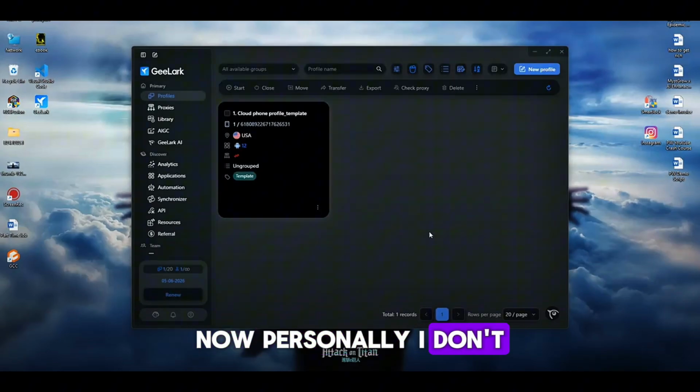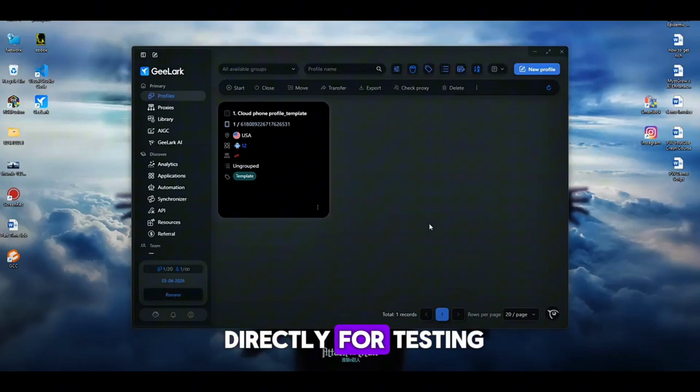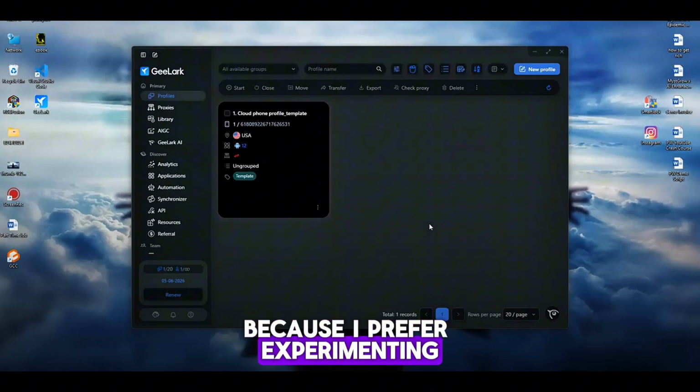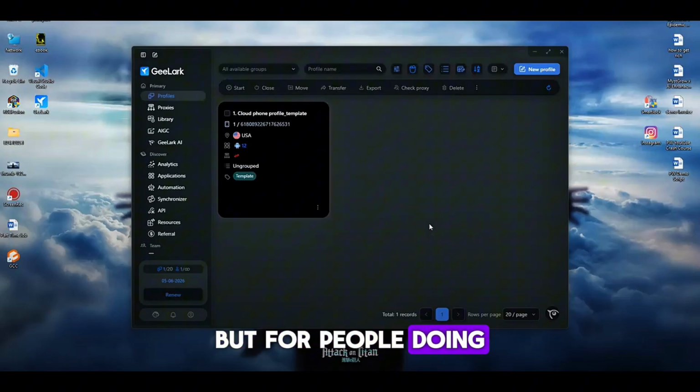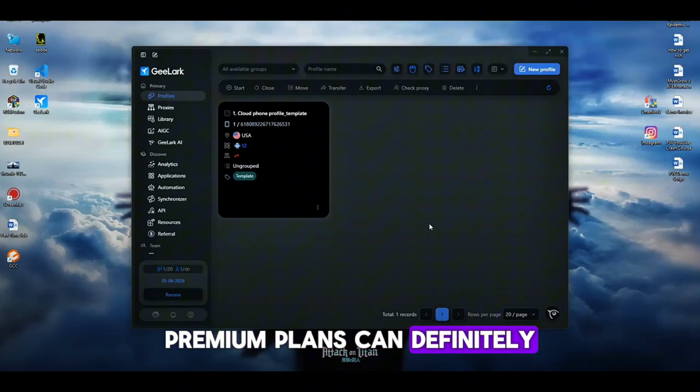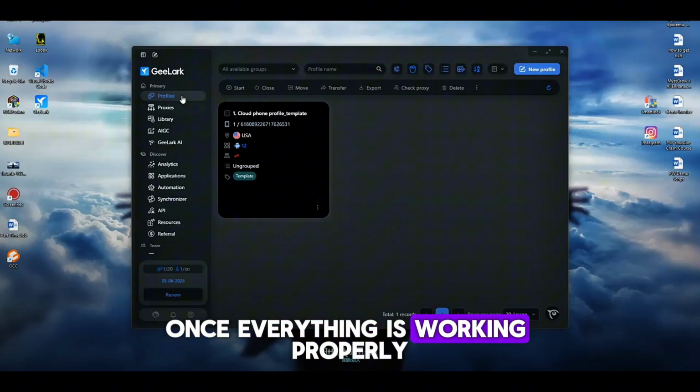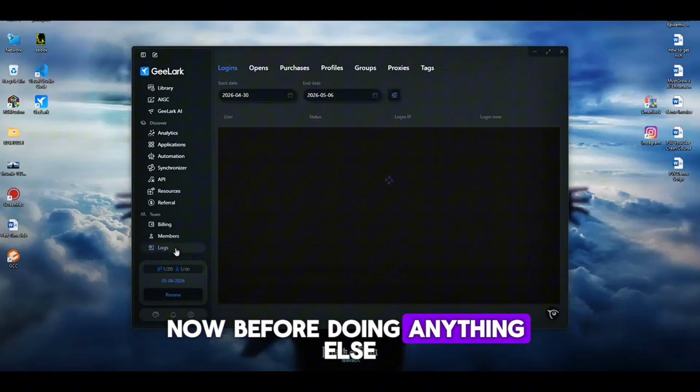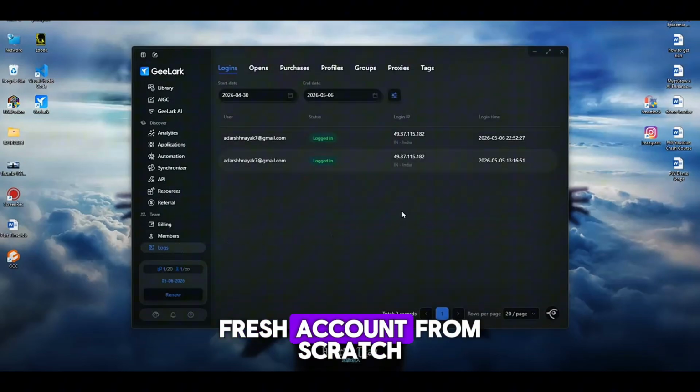Now, personally, I don't usually buy these services directly for testing because I prefer experimenting with methods first, but for people doing serious professional work at scale, premium plans can definitely become useful later once everything is working properly. Now, before doing anything else, we first create a fresh account from scratch.